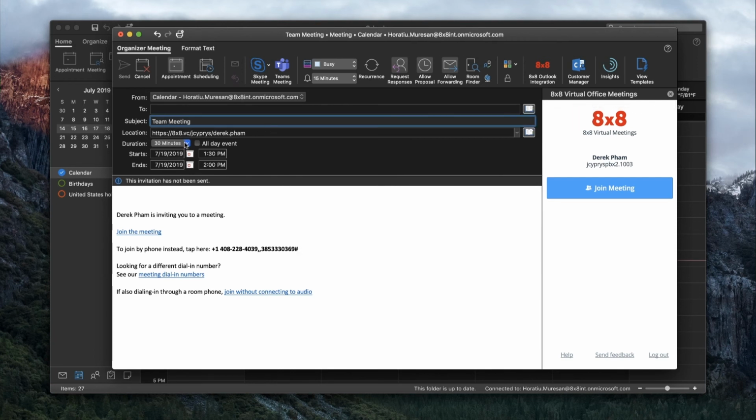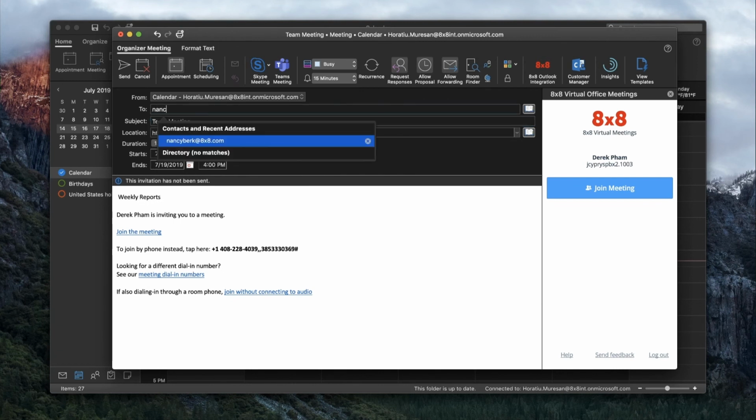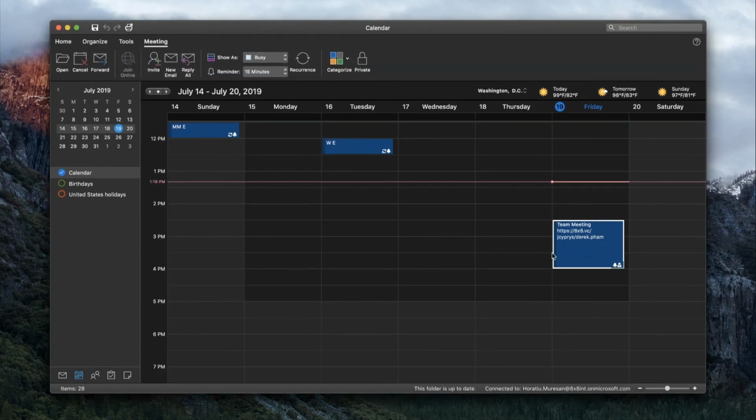Enter all your meeting details, add participants, and click Send. This will add the meeting to your calendar.